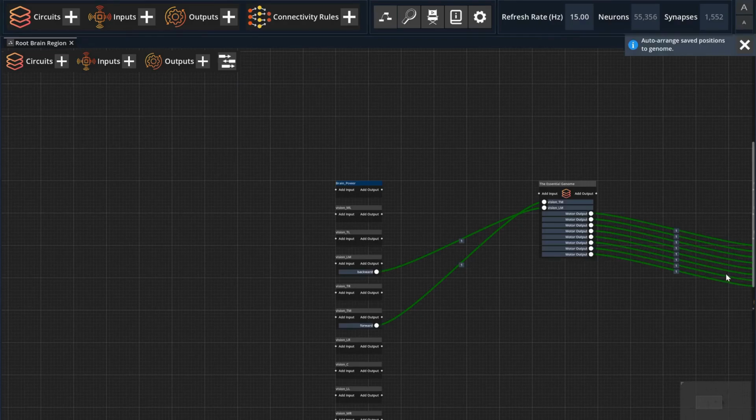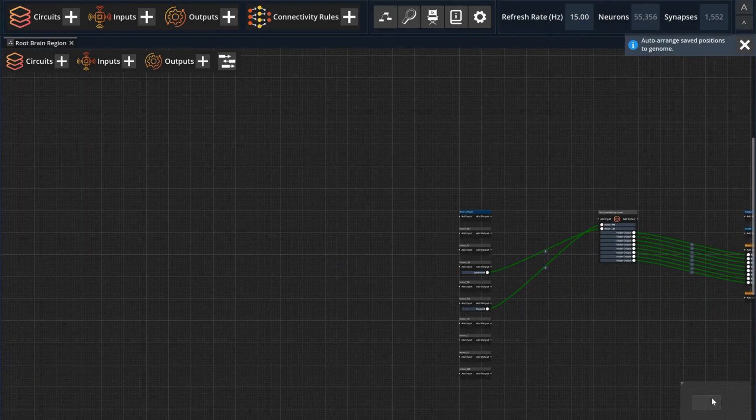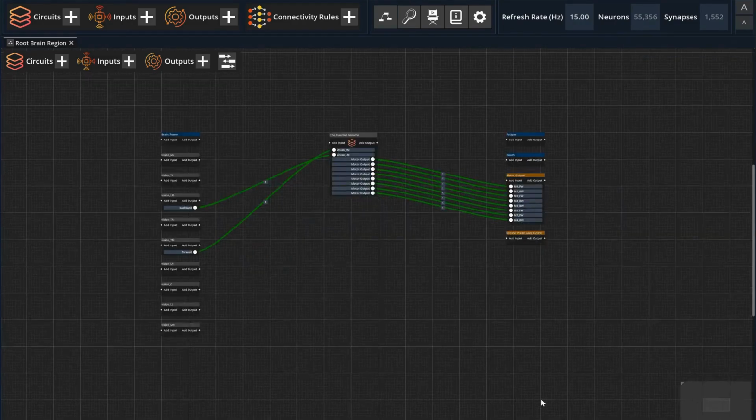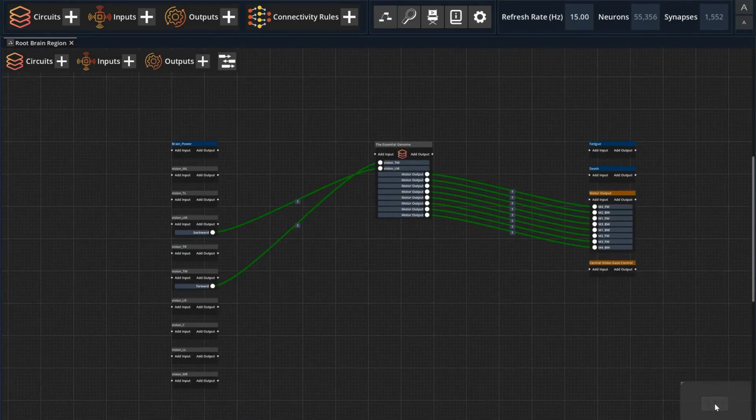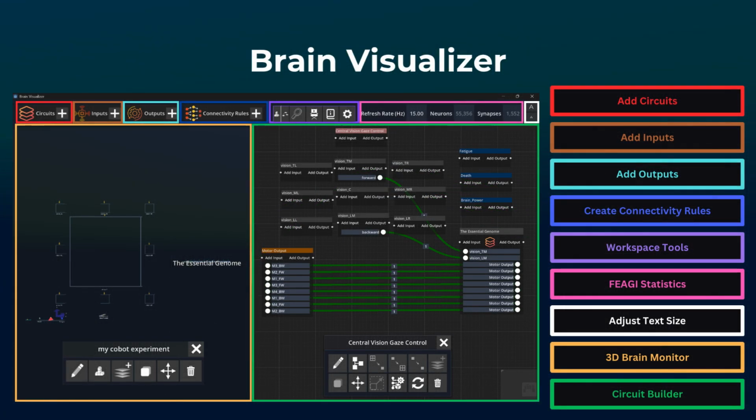As a pro tip, your 2D circuit can become messy fast. Use the rearrange icon on the Circuit Builder toolbar to automatically organize your circuit. Be aware though that this will rearrange all your areas, so please use caution with it. Now to dive into the toolbar components.